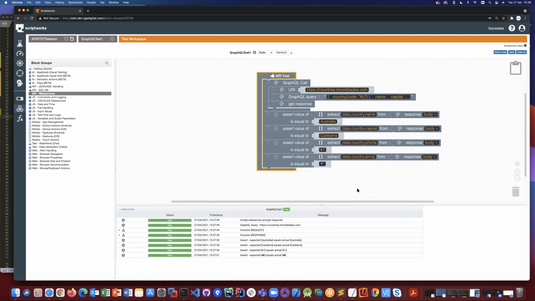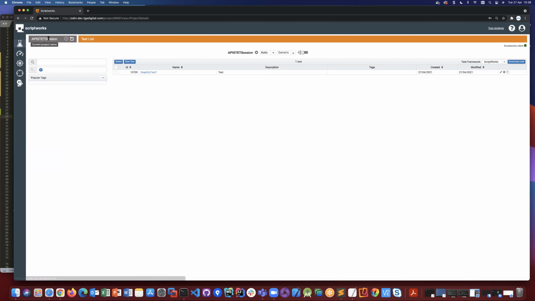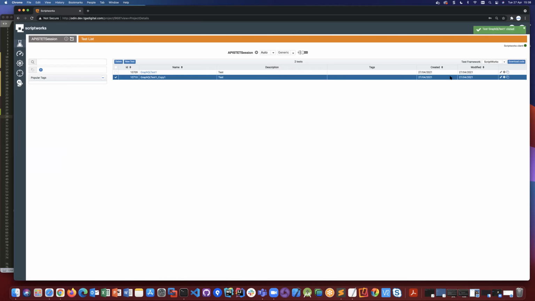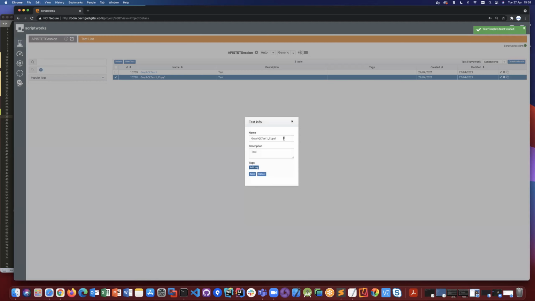Excellent. Okay, well, obviously we've extracted some single values here from the returned response, but what if we've got a vast amount of data coming back in this case? So let's just save this one. And what we're going to do is we're going to go back to our list of tests and we're going to duplicate that test. We've got a clone feature here, and we'll just edit that and call that test 2.